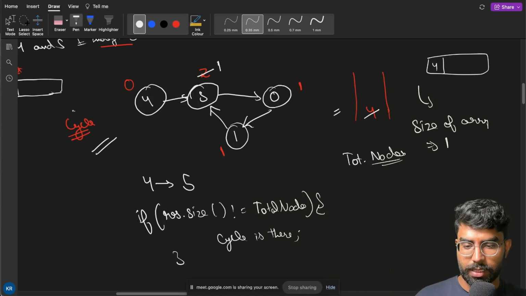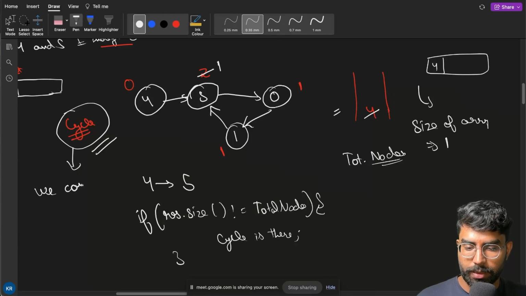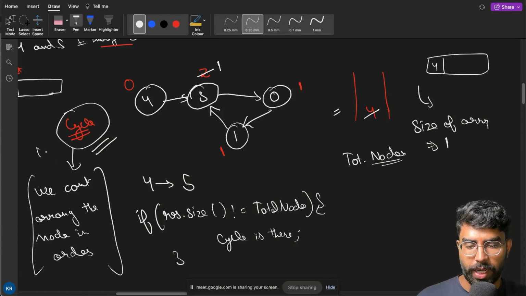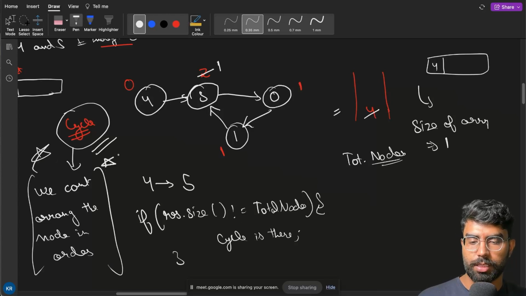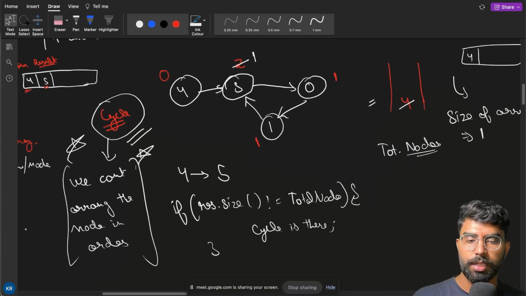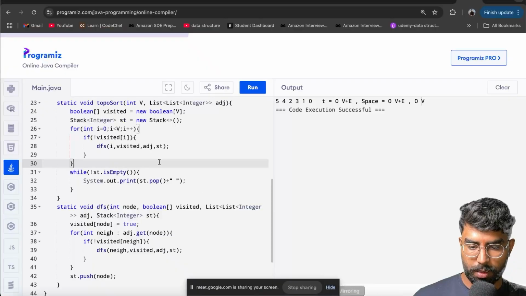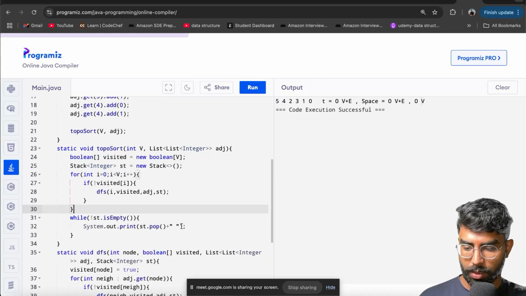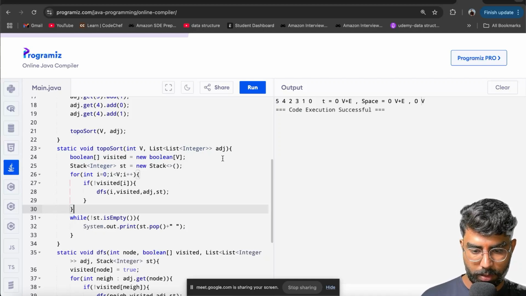So this is the concept of cycle. Or we can also say we can't arrange the nodes in order, right? We can also say this, right? Okay, this is important. This concept you will be using in the next question. Okay, so let's write the code for this. So we will be using this function only.